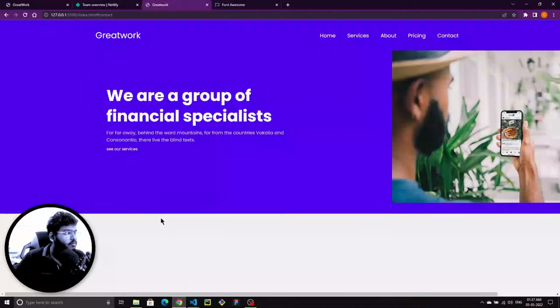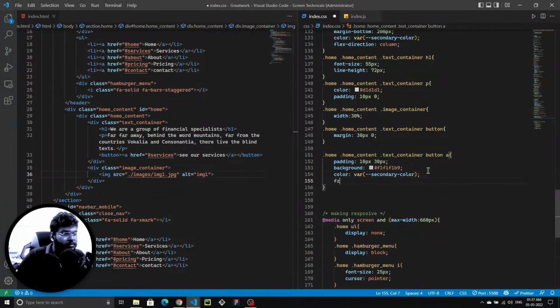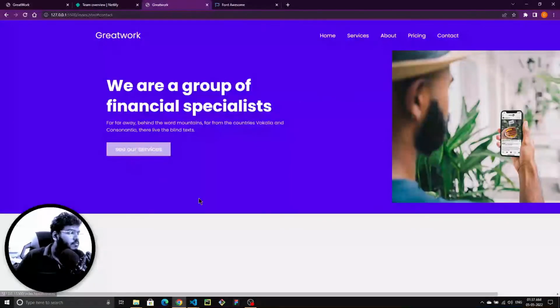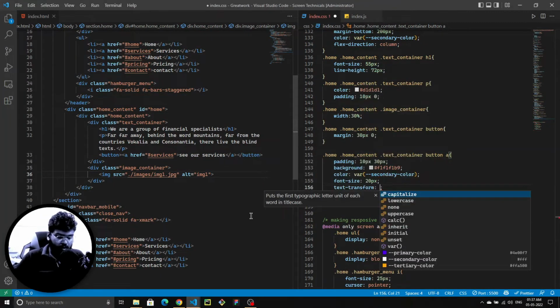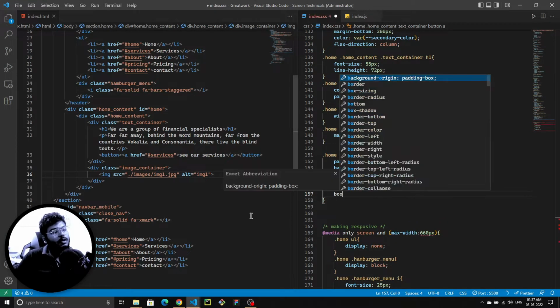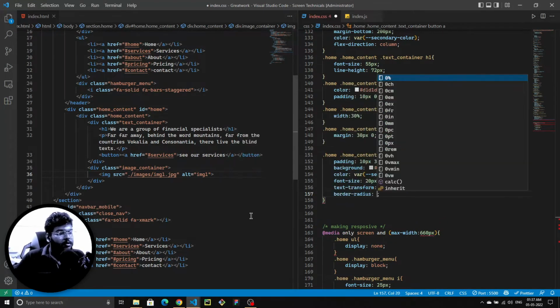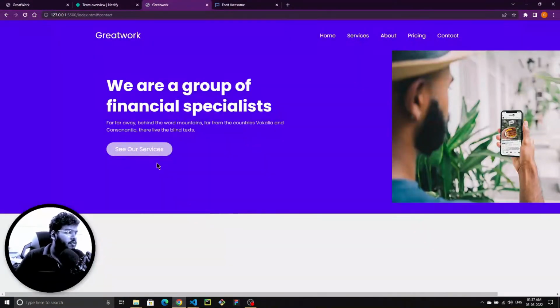I was looking right now. You can see this. So I'm going to add a font size. Font size should be 20 pixels, right? Text transform, it should be capitalized. Border radius, the border radius is going to be 30 pixels. Now let's see, you can see this.